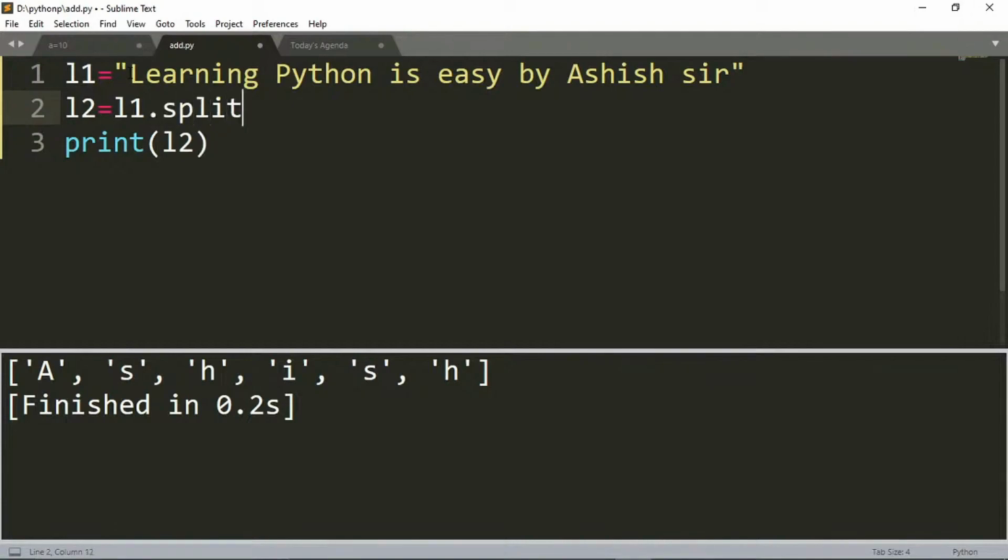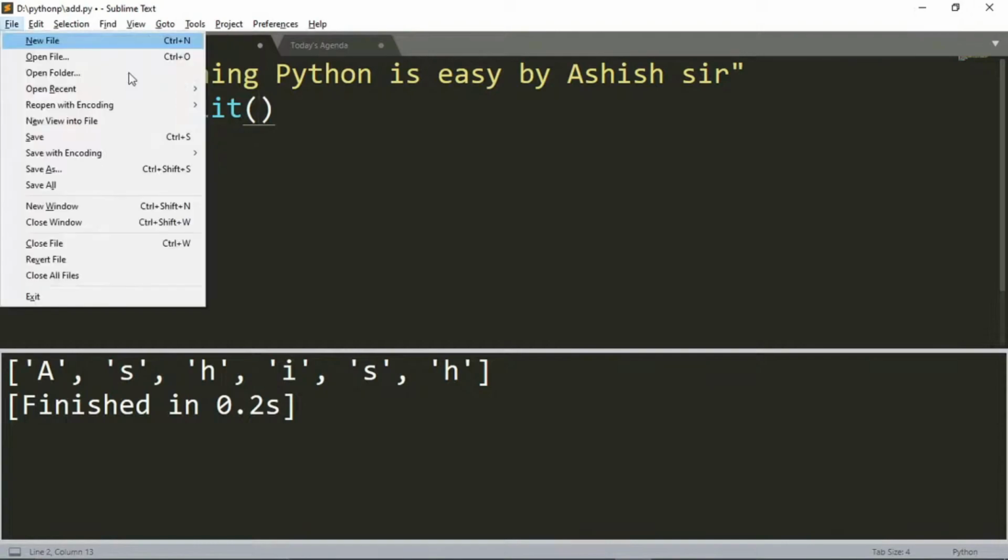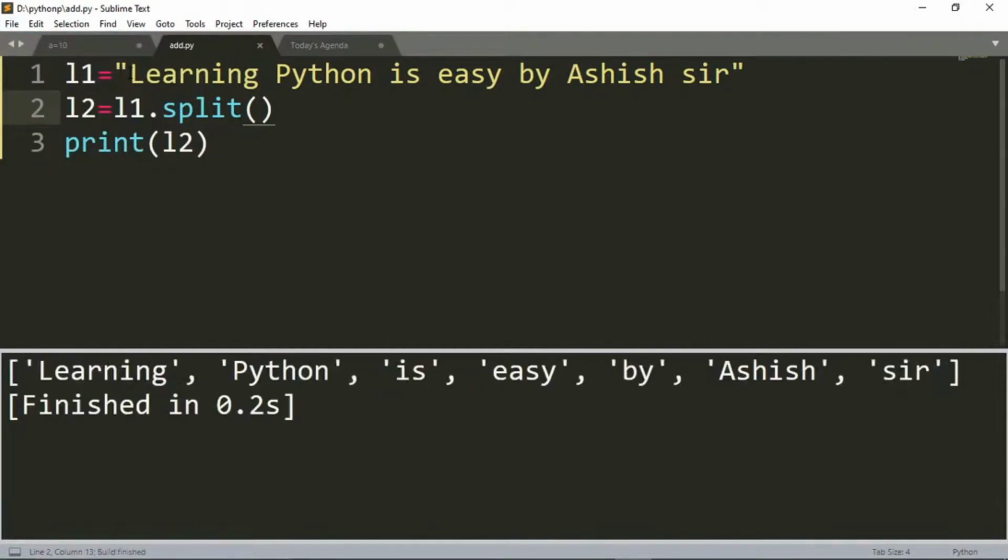So the L1 dot split function will convert the string into individual words, and that will be stored in L2, and then we can print L2. Now let's check. Like this, the individual words are directly converted into a list. This is the power of Python.